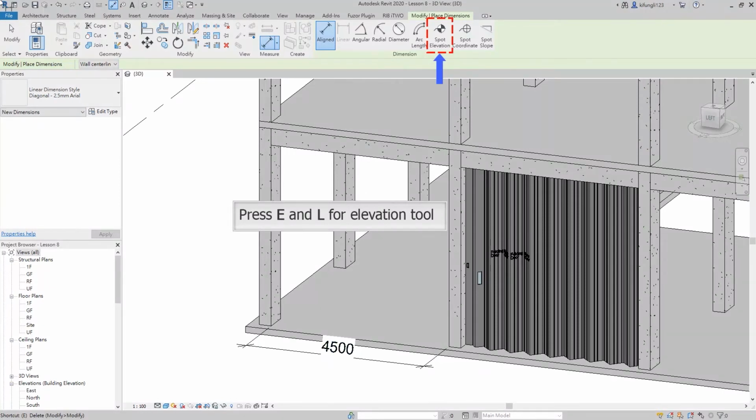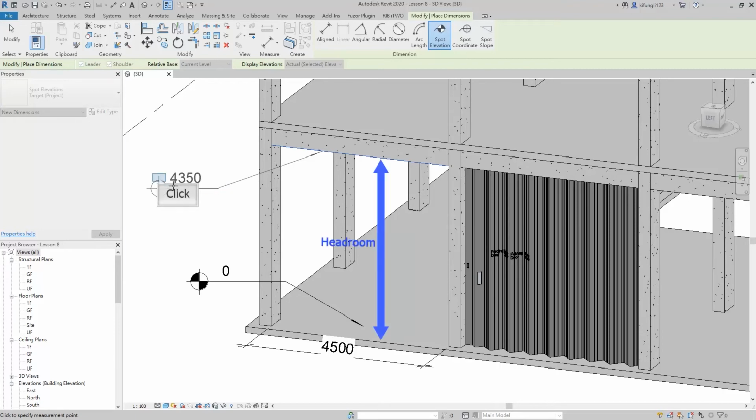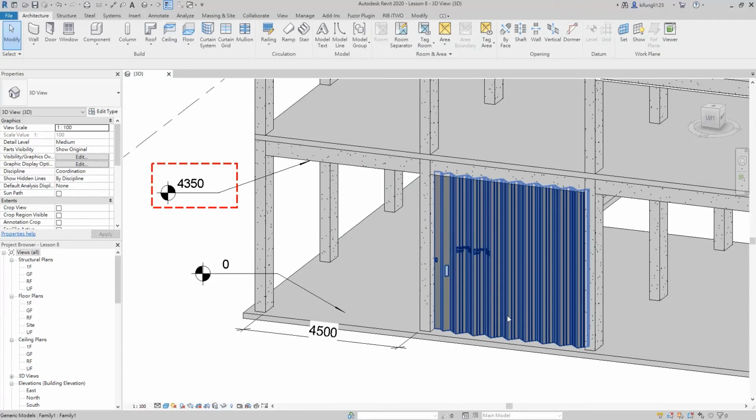After that, we need to know the height of the gate. To do that, we need to use the elevation tool. Press E and L for the elevation tool. Now we know the height of the gate should not be taller than 4350 mm.